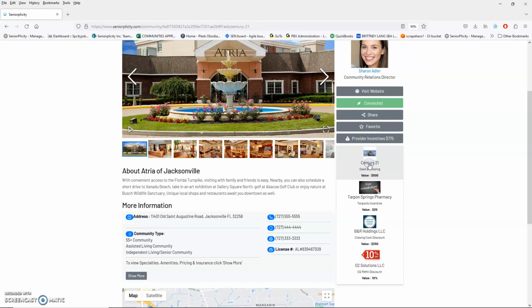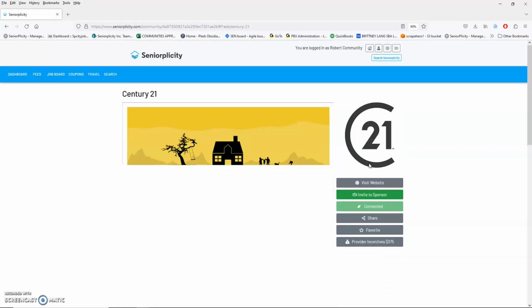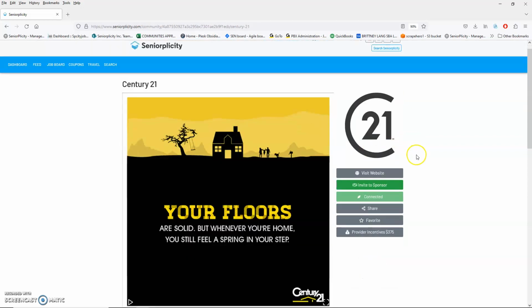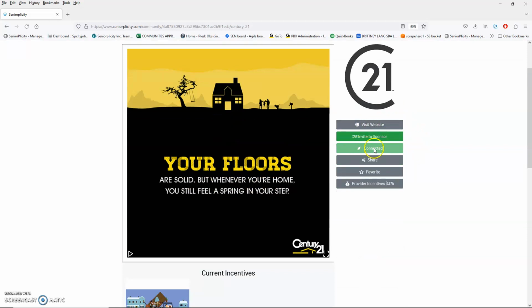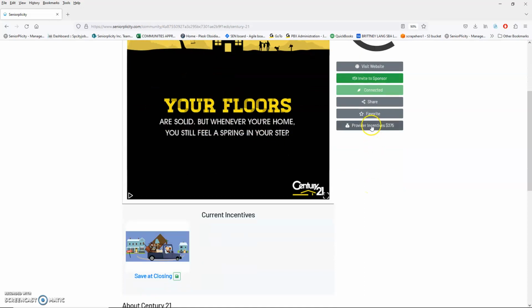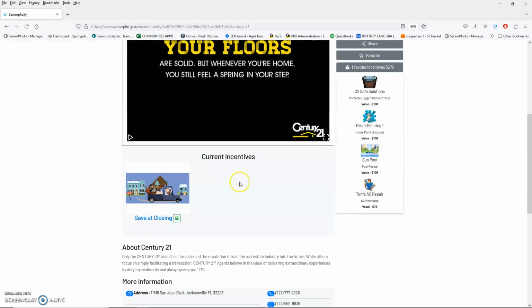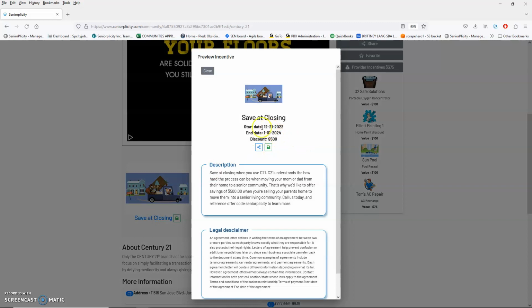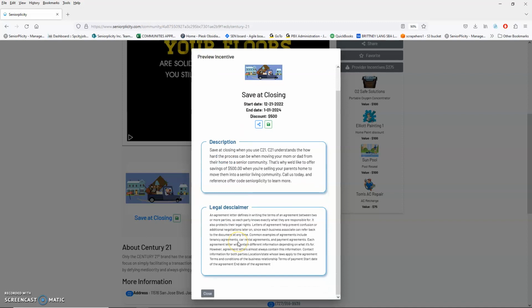So we're going to select this Century 21. That'll bring us over to their page, and we'll see visit website, connect, share, favorite, provider incentives on here as well. And if we select provider incentives, this will open up different vendors they work with and also show you additional discounts that are offered. We'll also see the incentive that they offer here, the $500 off at closing. It has the start date, end date, the discount, description, and a legal disclaimer of the incentive.